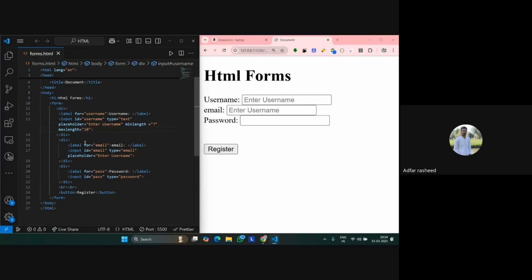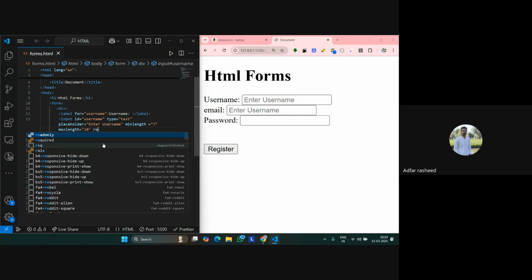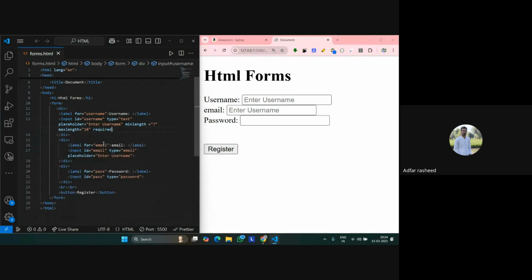So for that, whatever input field you want to be mandatory, to all those input fields you can add required. Required simply means that when this form is submitted, this has to be filled. "Please fill out this field." It won't let me submit. At the same time, if I remove this, now it is allowing me. You can see it's allowing me.